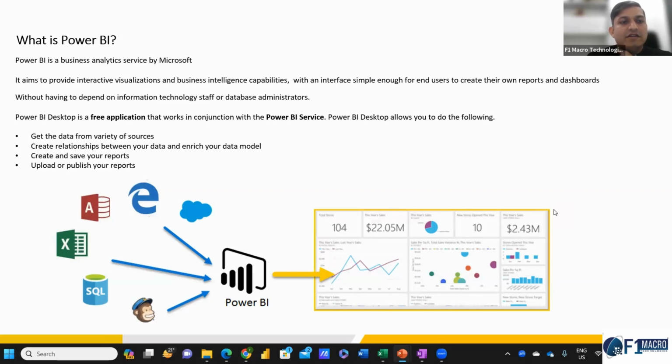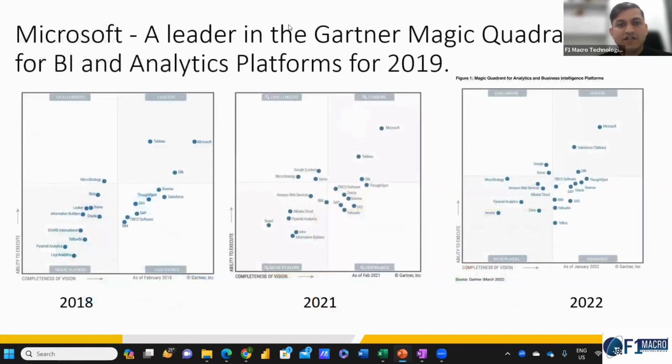Okay, so below, if you see, this is the process. The first step is to get the data from a variety of sources. As I told you, extract the data from multiple sources. Then transform your data, create and save your report, and then publish your report on the cloud. When you publish your report on the cloud, it is available online. I'm going to show you how I publish my report, how it is available online, and how to develop a report as well.